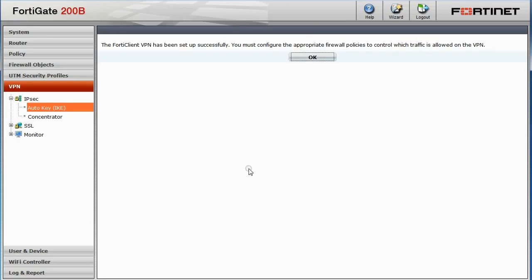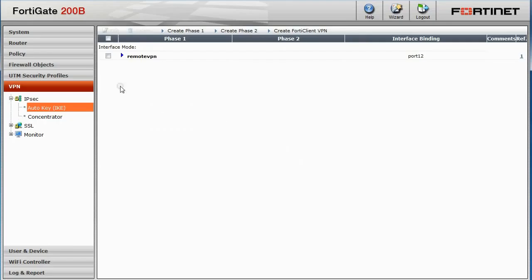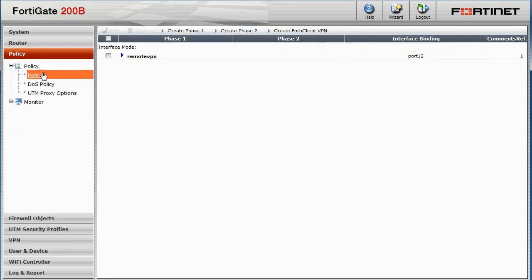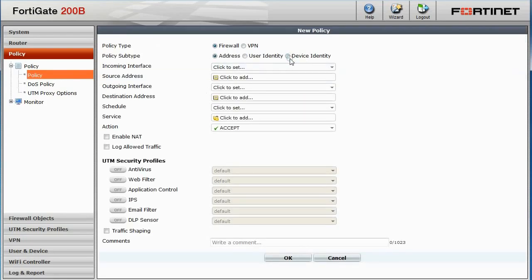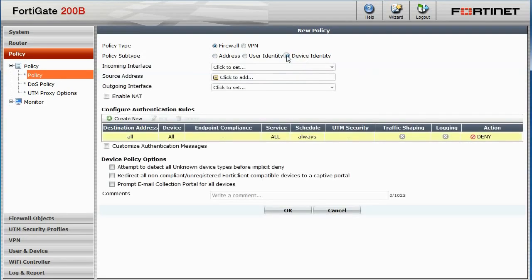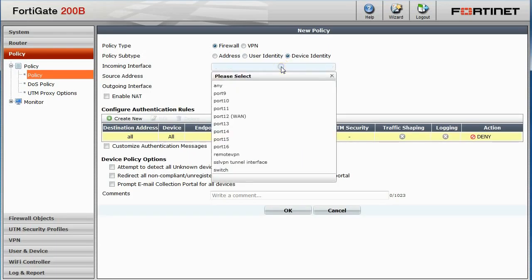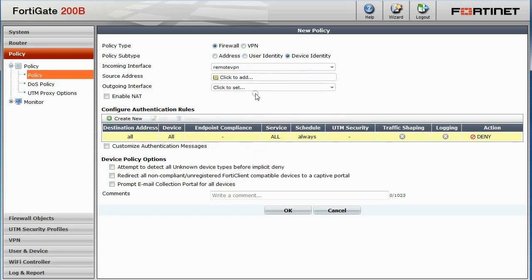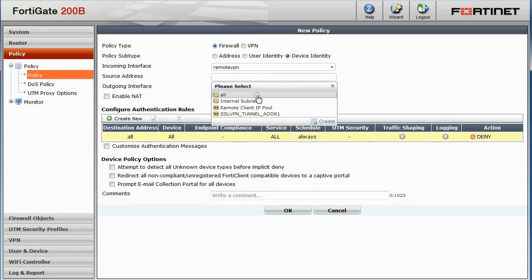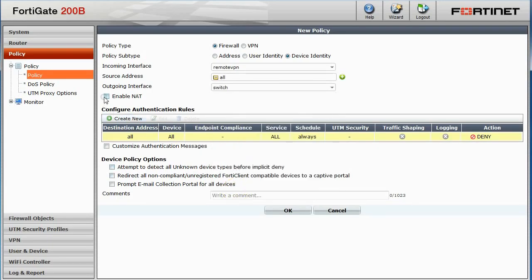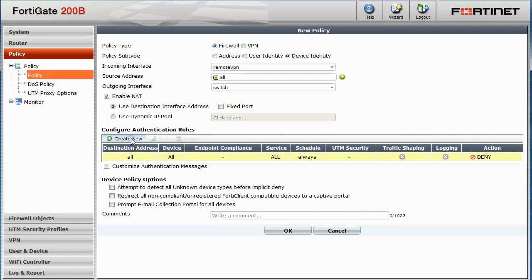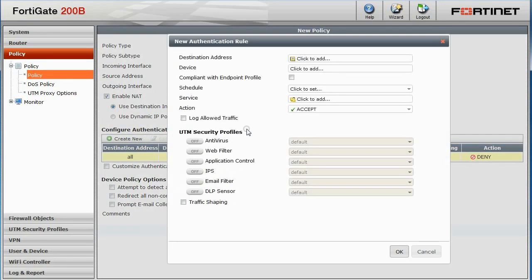A warning appears to configure the appropriate policy. Click OK. So we'll go ahead to the policy page. Enter policy and policy or create new. The new policy will be based on device identity. Set the incoming interface to our remote VPN, the source address to all, and outgoing interface to the switch interface. Also enable NAT and click Create New to create a new authentication rule.